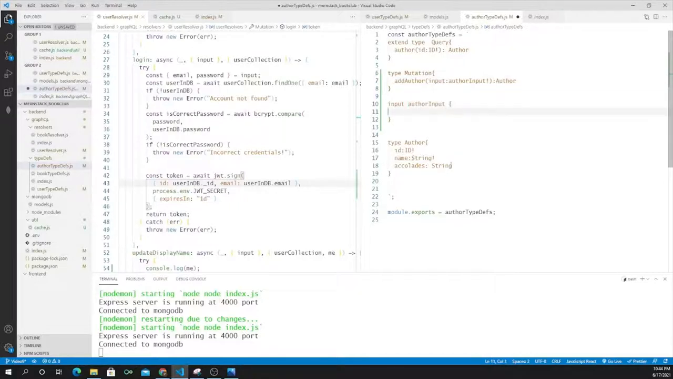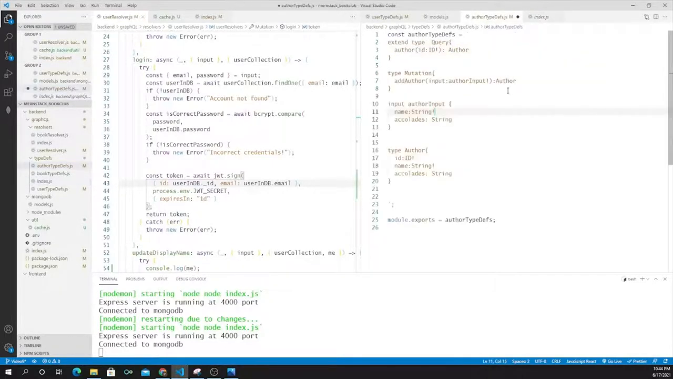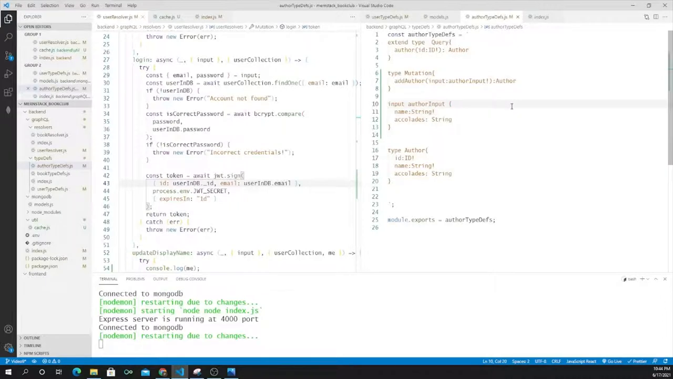Author input. So we need name and accolades, both are strings. Now, let's save this add author type def. We will most probably get an error.